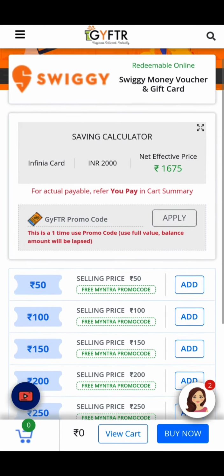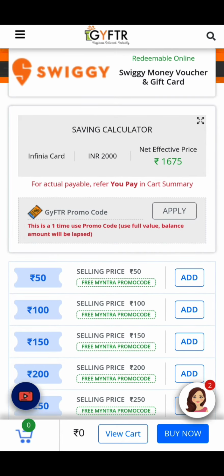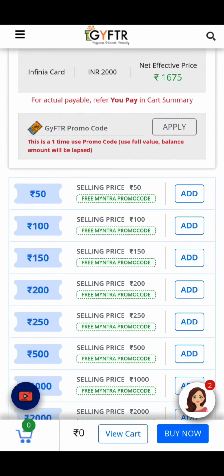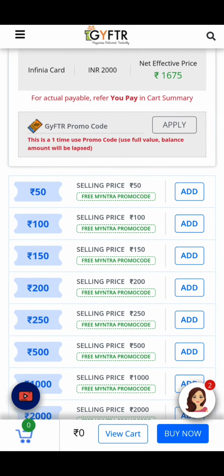Okay, not only 2000 worth gift cards are available. The starting price of gift card is 50 rupees. And let me tell you, you can use these gift cards while placing your order on Swiggy at checkout.